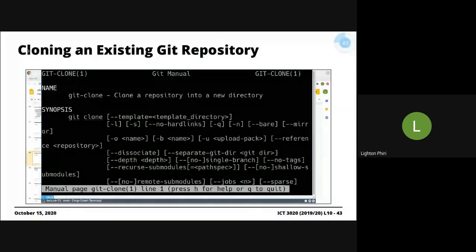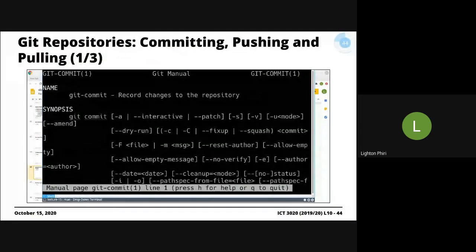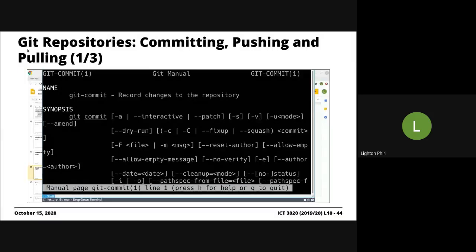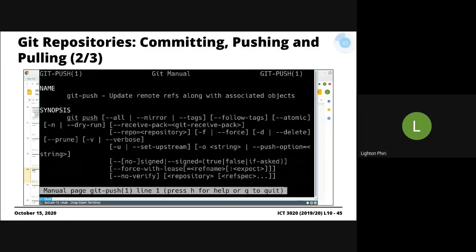So you can clone an existing repository. You can pull changes, right? Once you get a repository, if you are checking for new changes, it's just git pull. You can push changes once you make a change and you want to share them with others, git push, right?